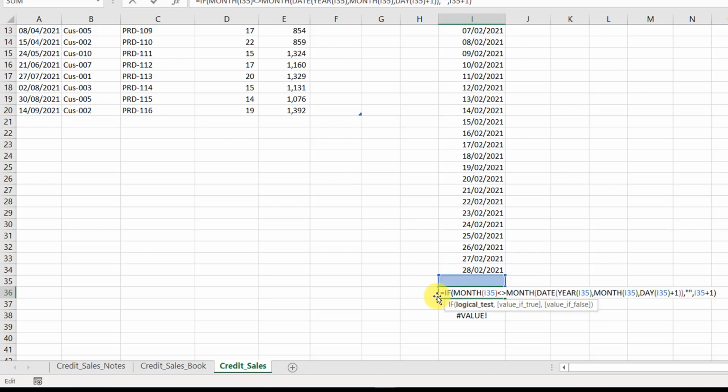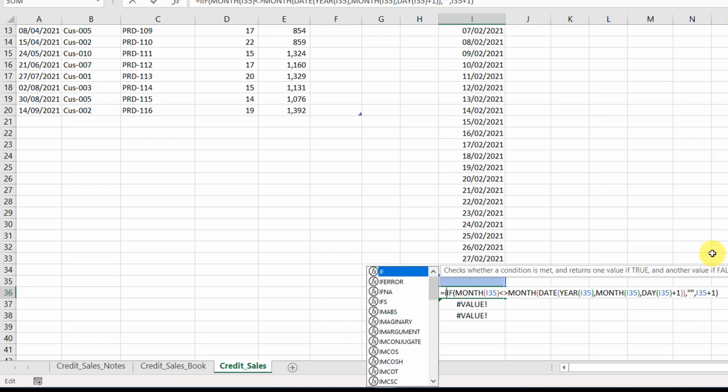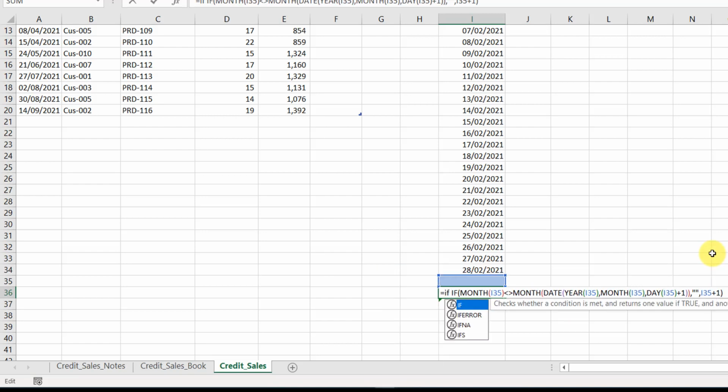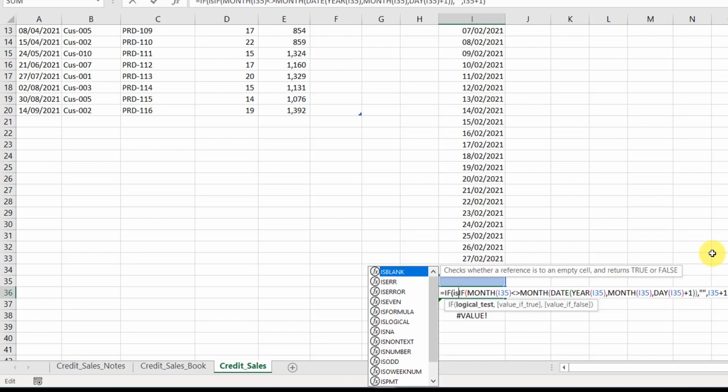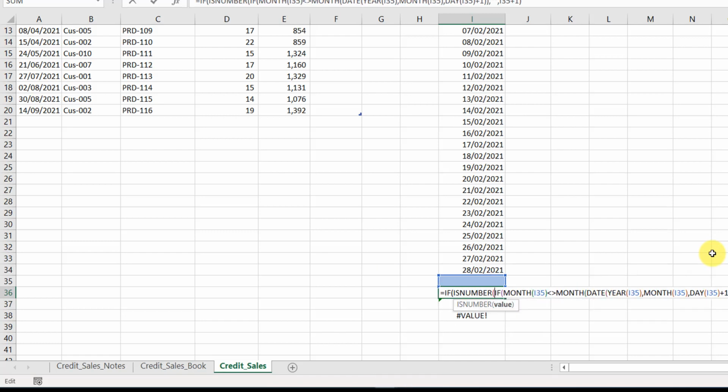So I will just wrap this and say IF the value in this cell is not a number. So if it's not a number, it's not true.